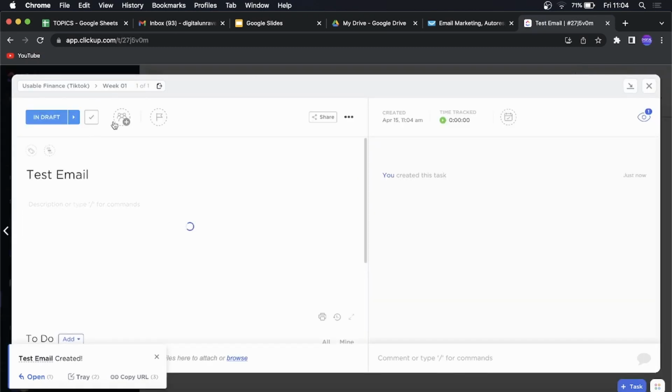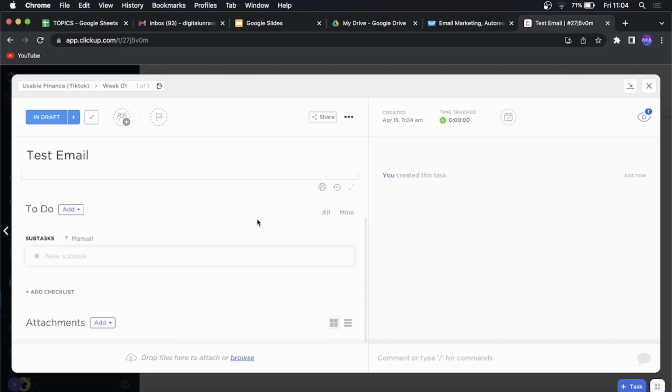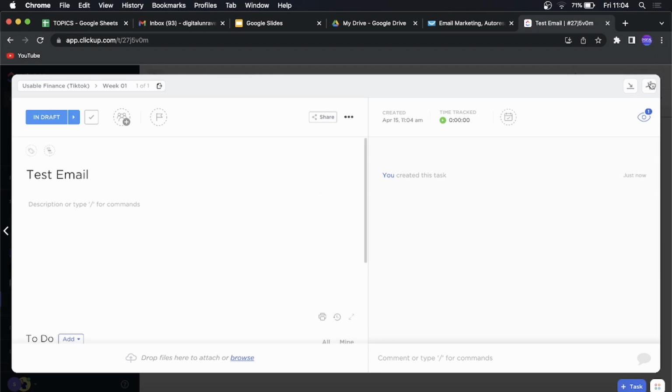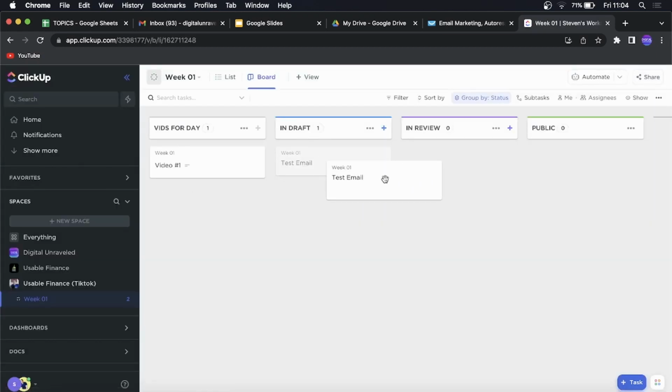it a description, assign someone to this specific task, you can give it different tags if you want, and all that good stuff. Add attachments, a to-do list, and new subtasks, and that's basically it. When you're done, close that out, and then when you've completed it, you can move it to in review or into another section within your space.